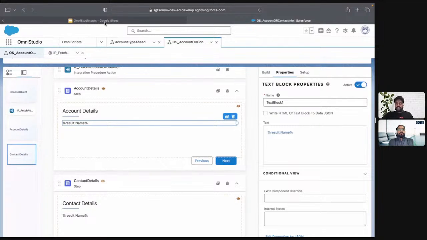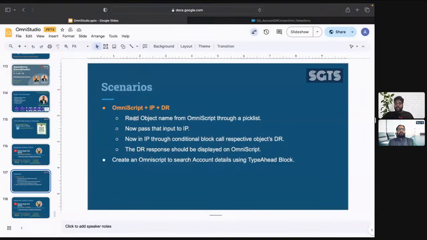So by this, what we are able to achieve is how to read values from the pick list, how to pass data from OmniScript to your IP, how to implement multiple elements that are conditional, where we want to execute some elements conditionally, and then how we can pass the output from data raptor to IP and IP to OmniScript. Yep, perfect. Correct. And it was very interesting.